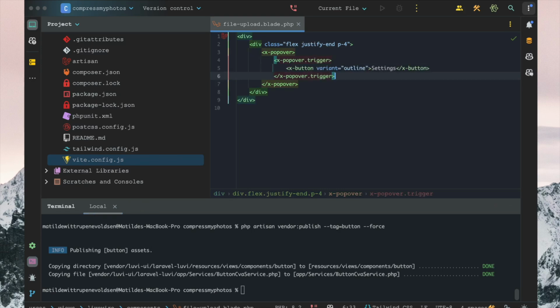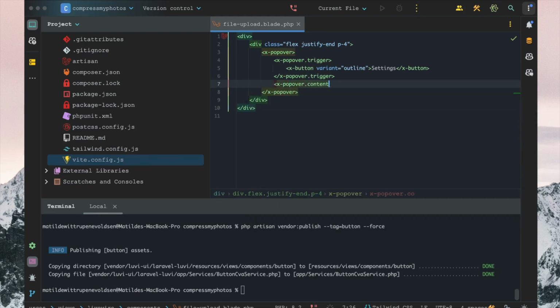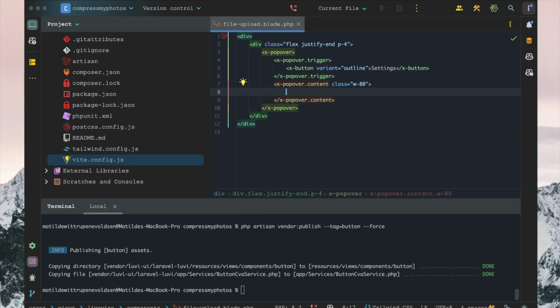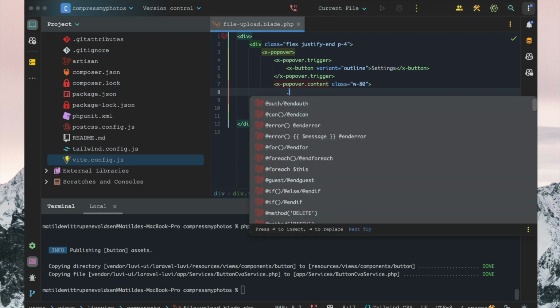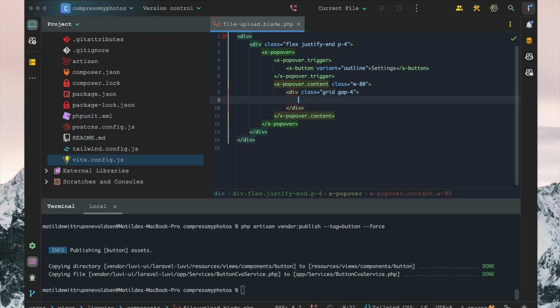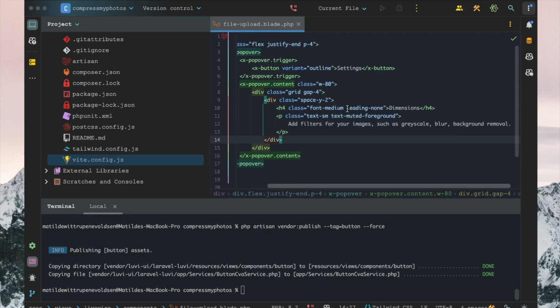And then we just need to have a trigger button here, which we can set as outline settings. And then we need to have the content in here. And for this, we want to set a width of 80. And then we can go ahead in here now and set a grid and a gap of 4. And we will just add in settings here.